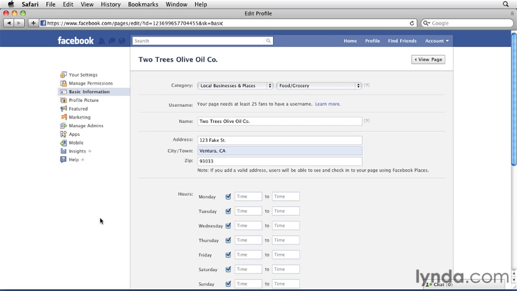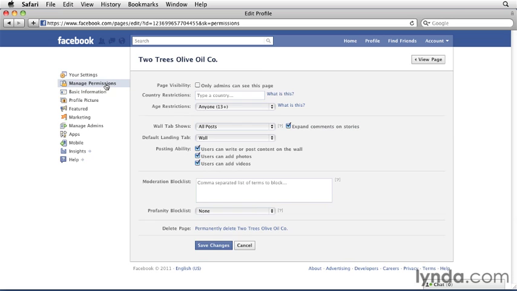So here I can do things like manage permissions, where you can do things like adjust the page's visibility. Now this is useful if you don't want the page to be available until you have it looking the way you want. By checking this, only admins can see the page. Only you and other administrators will be able to see and work on it. We'll look at how to assign other people to be administrators in an upcoming movie.